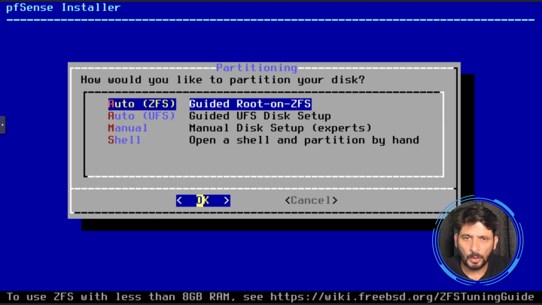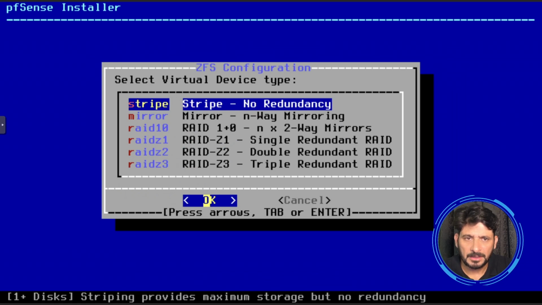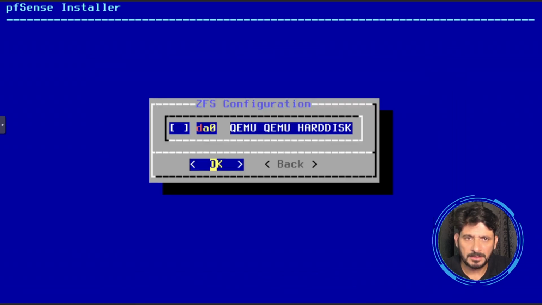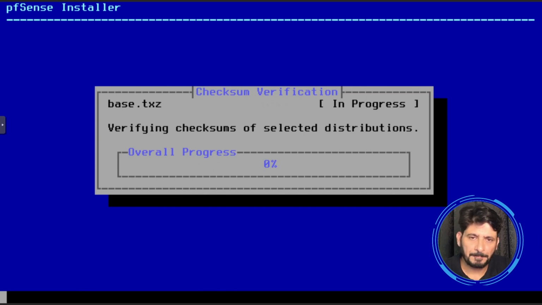I'll use again the auto ZFS partition. Simply install, I won't do anything here. Stripe, no redundancy, it is fine. And here I'll be choosing the disk. It says that all the data on the disk will be deleted. I agree to it. Now the base operating system will be installed.